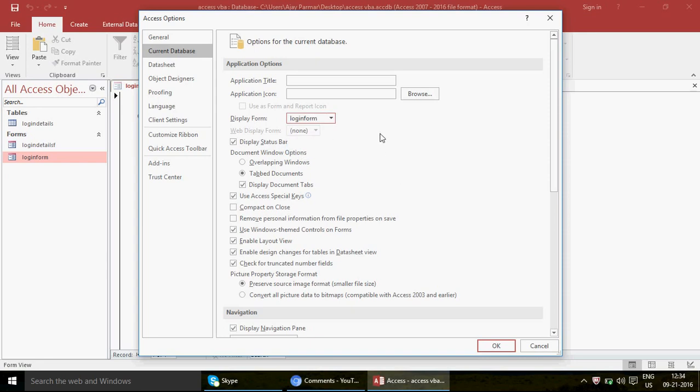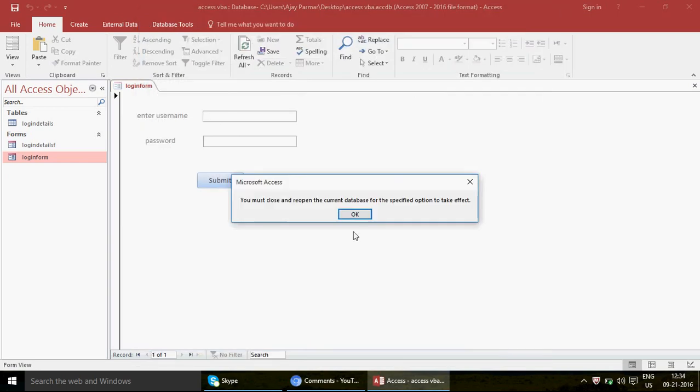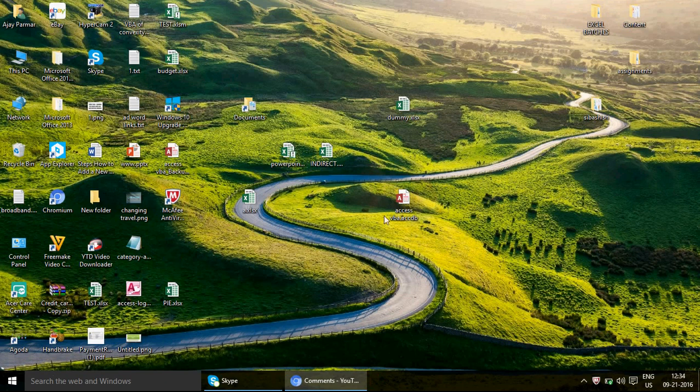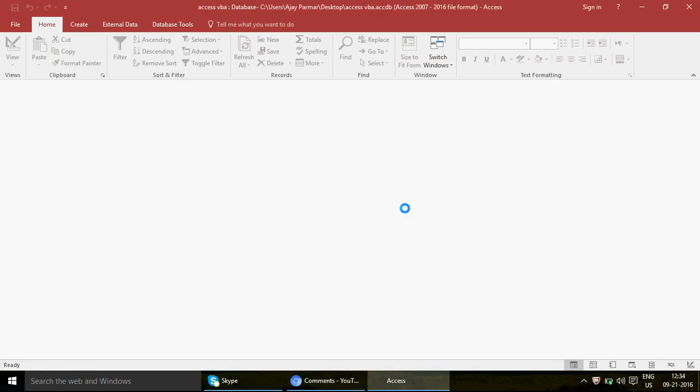If you're working on 2000, then this looks the same, and I think in 2007 also this is the same option in the current database. Now this is what we want to do. Now just press OK. Okay, you must close and reopen the current database for the specified options to take effect. So we are going to simply close this and reopen it. Now there we go. Now I'm going to open this Access database. Let's have a look.